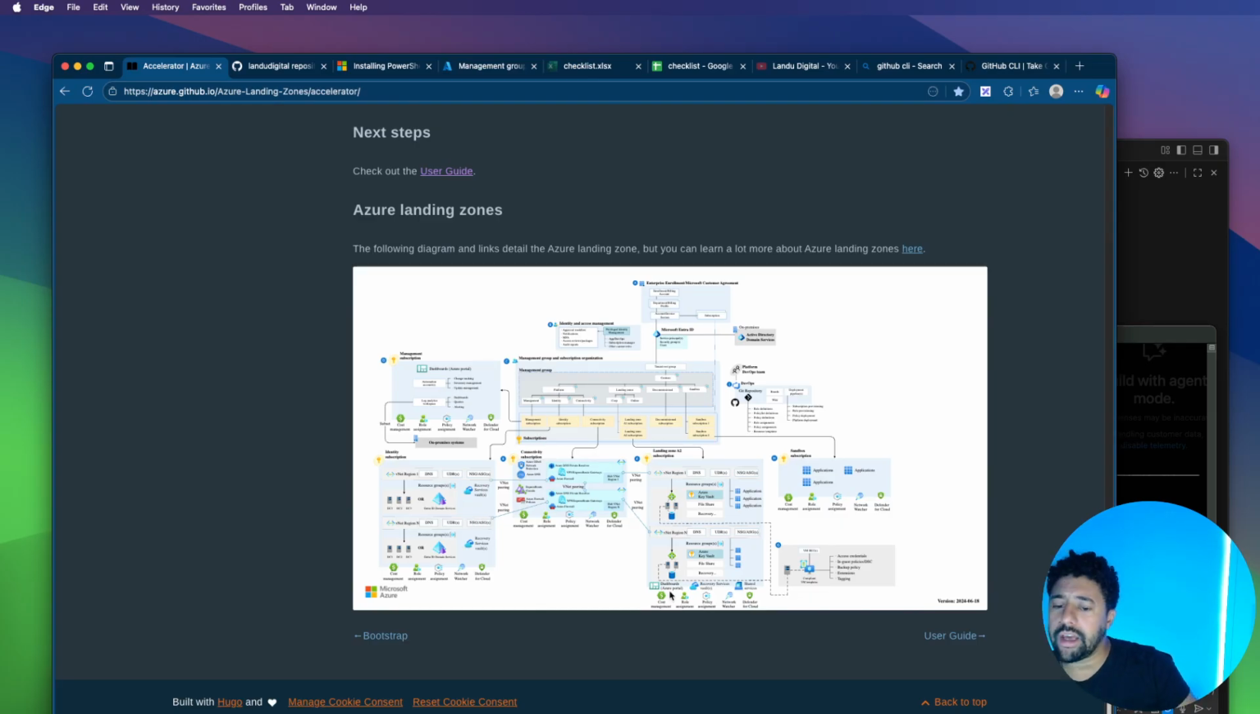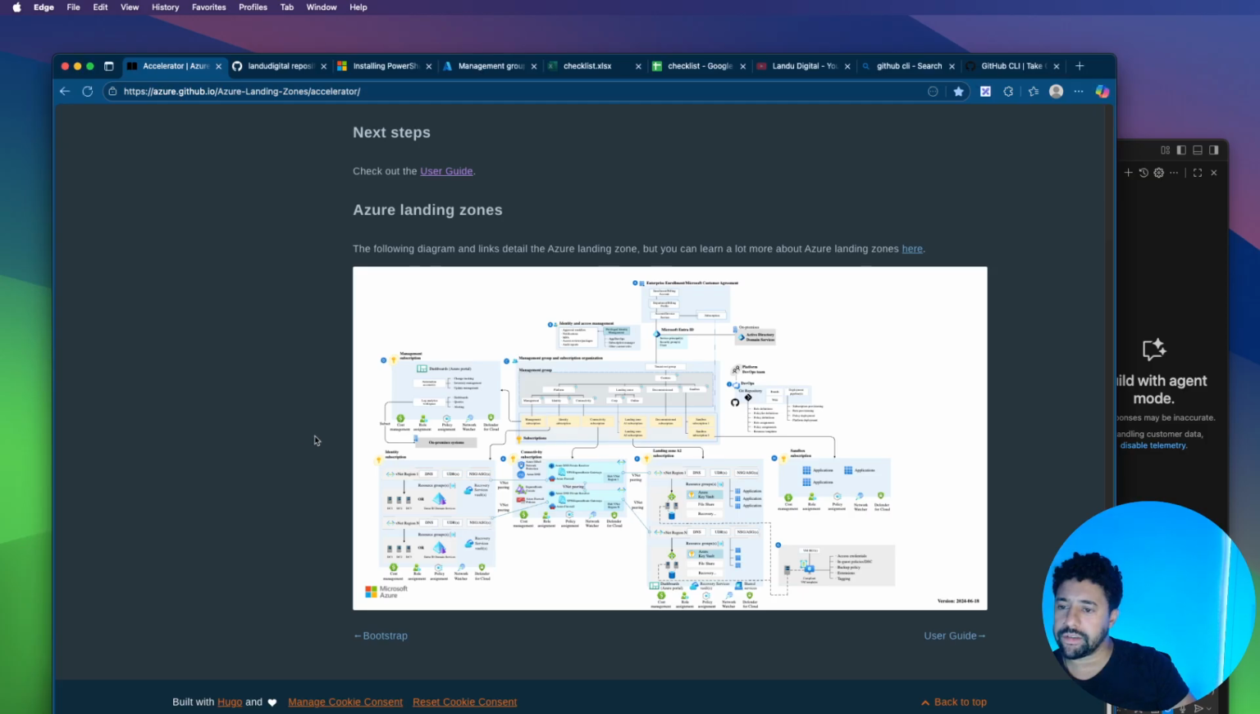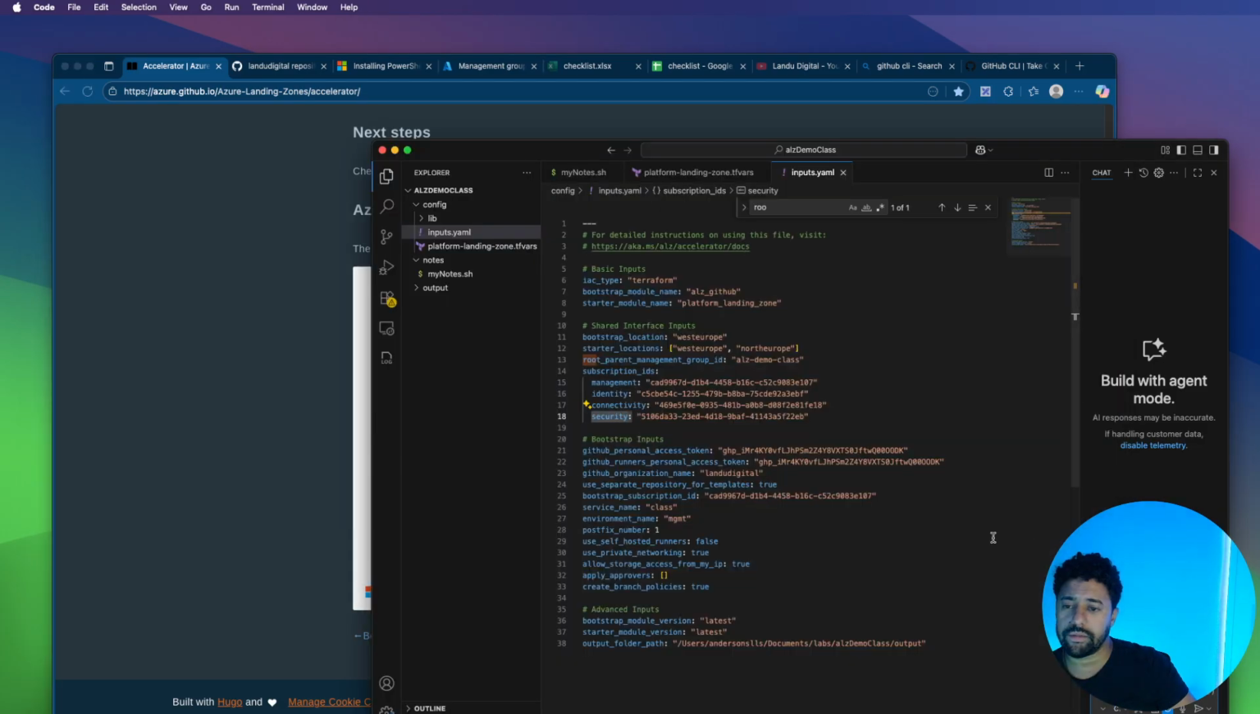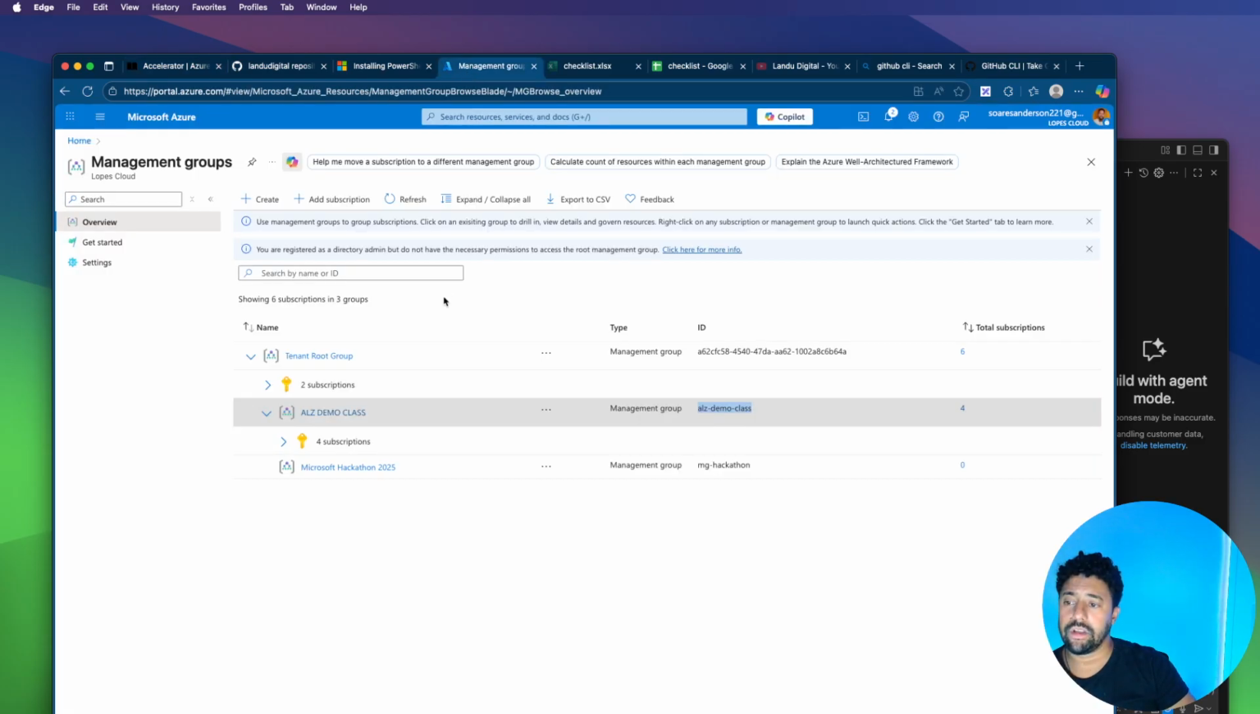Here you see we had actually in the input information about the security part of this platform, but here it's not reflecting. So yeah, which is interesting. But what I want to show you, you see this management group structure here. Everything is going to be created automatically for us. That's super good, super nice.